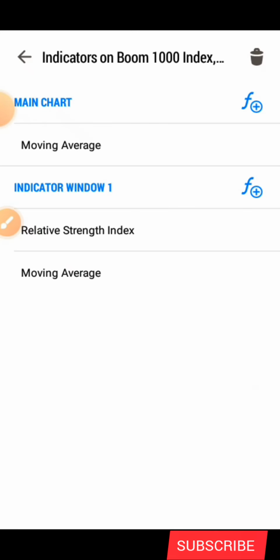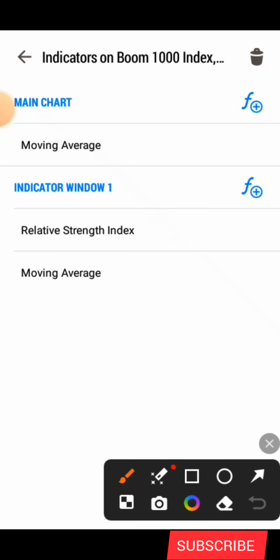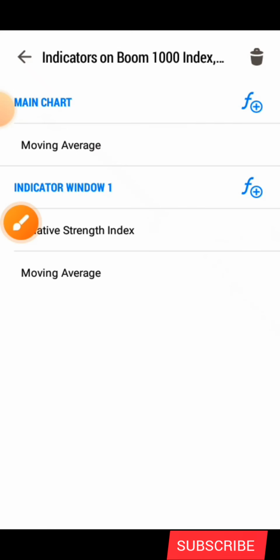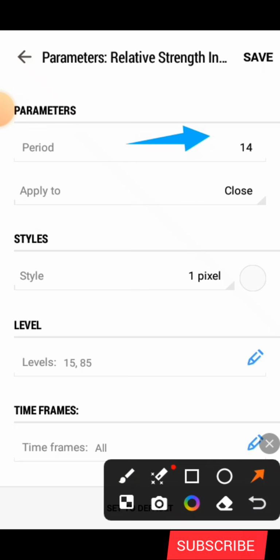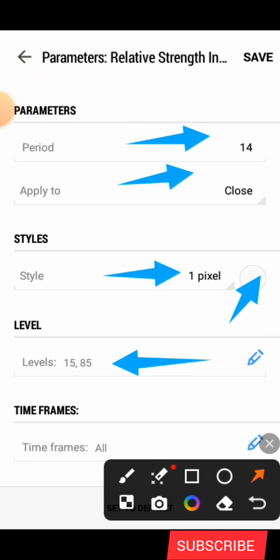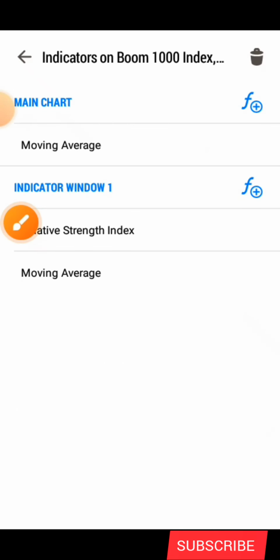Now the next indicator here is the relative strength index. You have to click on this icon again and then you search for the relative strength index. So these are the parameters for the relative strength index. As you can see here, the period is 14, the apply to is close, the style is 1 pixel, the color is the color of your background. Now the levels, you have 15 and 85. After that you click on save.